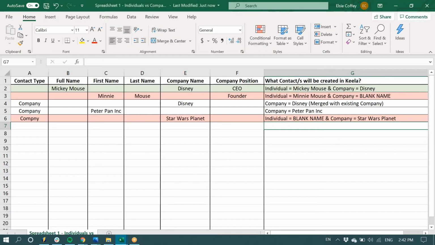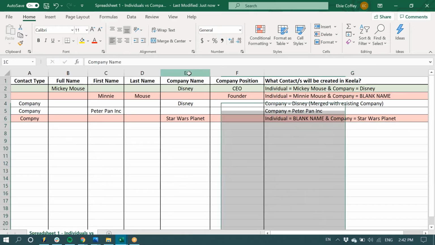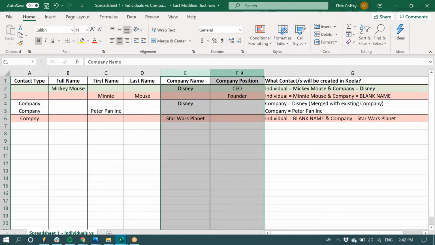Here's an example of a spreadsheet of contacts with both individuals and companies within it. Whenever a company associated field is present or has data populated in it, so think things like company name, company position, whenever these are in play or have data within them, it means that a company contact record is going to be created.